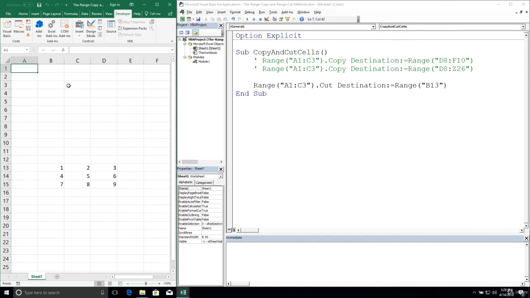That's all there is to cover in this lesson. We talked about the copy and cut methods on the range object. They both take a parameter called destination. Destination expects a range object where you clarify where you'd like that data to be pasted to. If it's copy, it will be copied and the original data will not be replaced. And if you cut, it will paste, but it will also remove the original range that you targeted. That's all there is to cover here, so I'll see you in the next lesson.